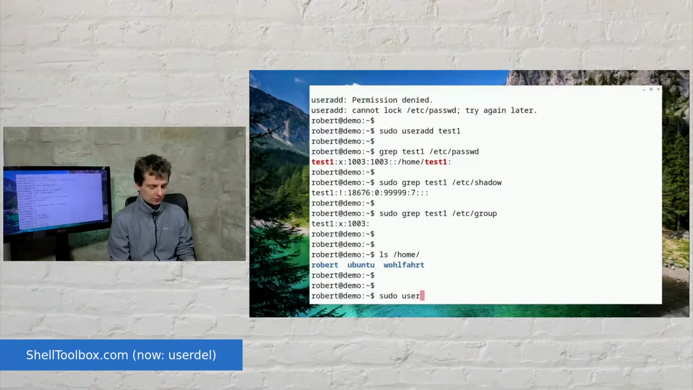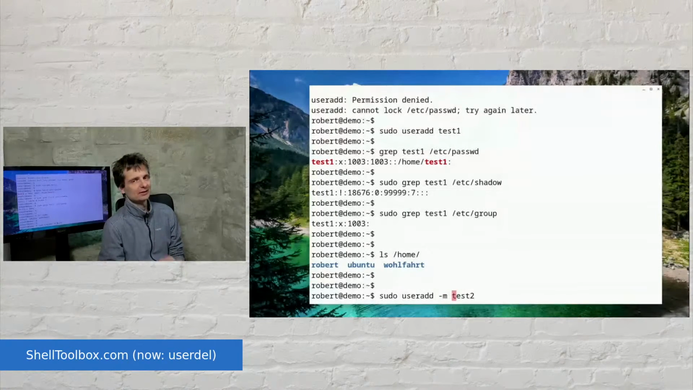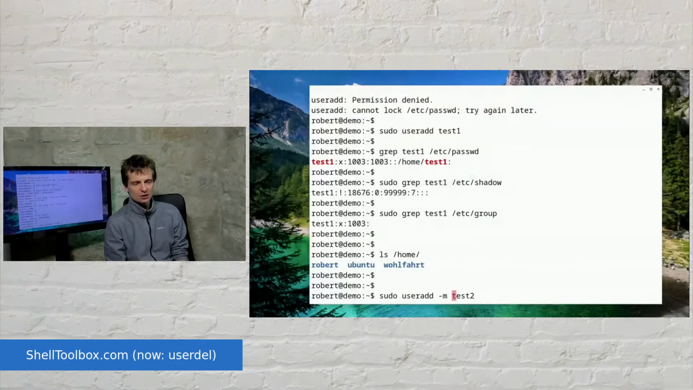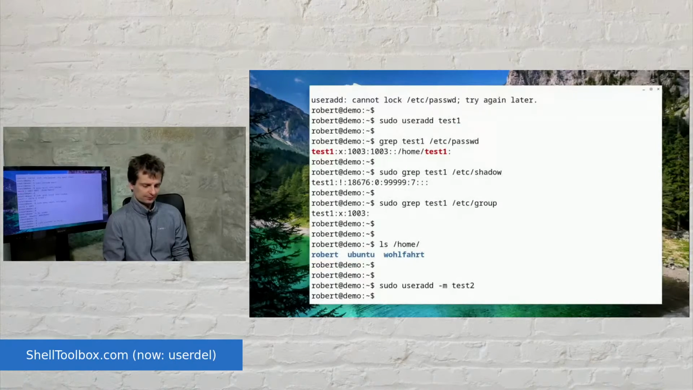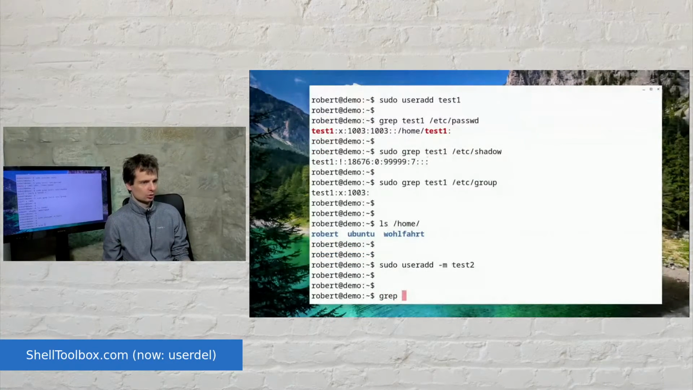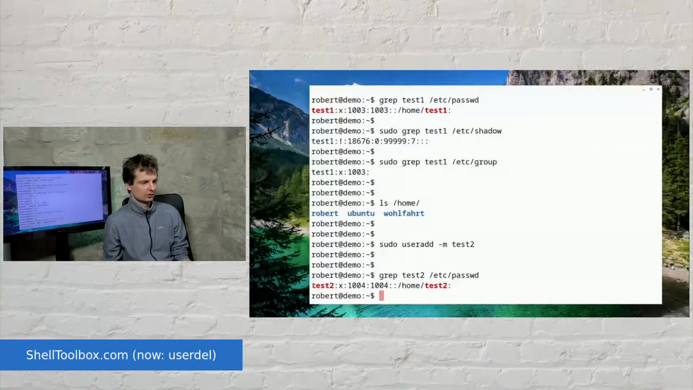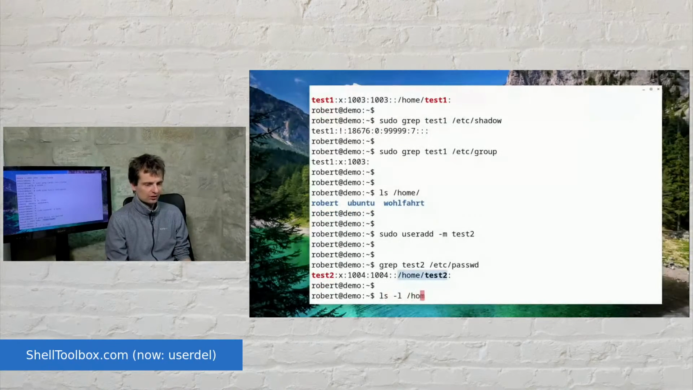let's create a user 2, test2. Let's add a command line switch, this time the command line switch -m. -m stands for make directory, so that now the user looks again like the user test1. We have in /etc/passwd the user ID 1004, and the home directory is filled in, but this time the home directory was created.